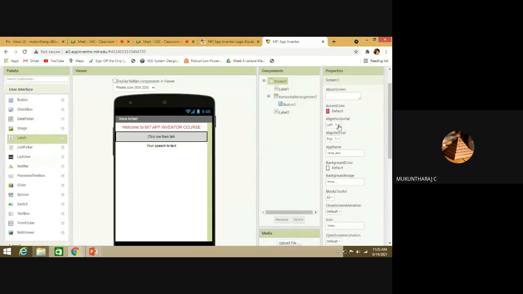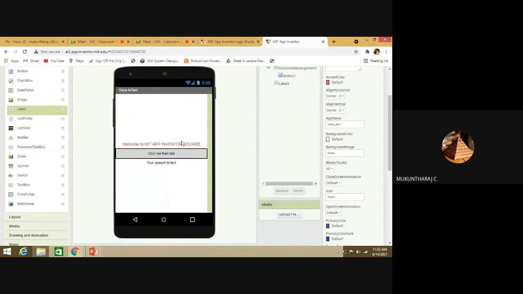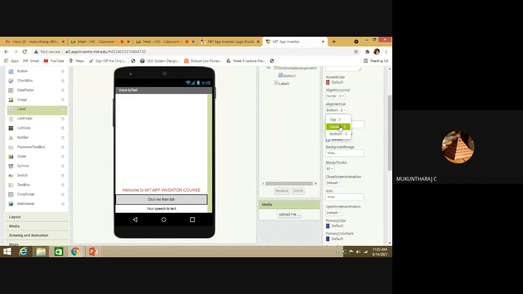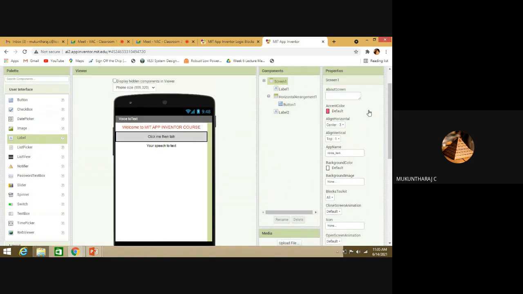Okay, so I can rearrange the whole thing. Say horizontal, vertical arrangements. If I make it center, everything will be center aligned, and vertical is center. Then the icons will be arranged in the center area of your screen. Okay, likewise I can change it. Okay, I can show it on the top or I can show it on the bottom. Wherever I need, I can place it. Okay, right. This is screen area.